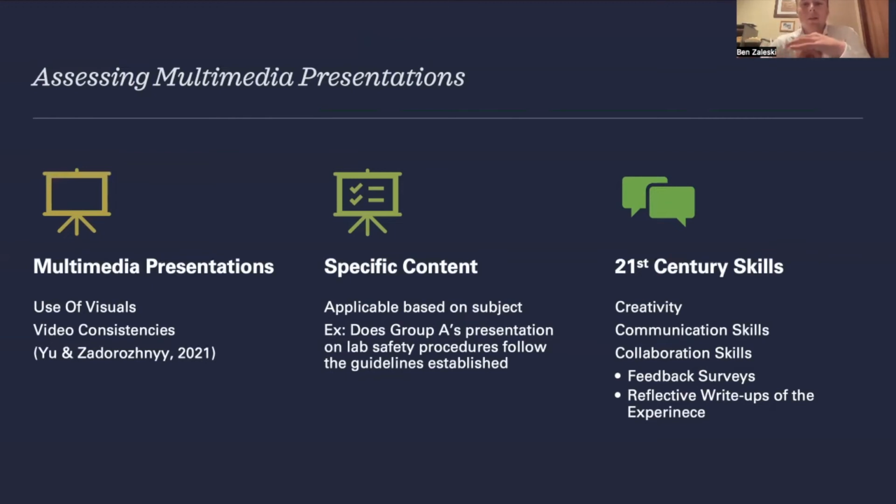As well as you could also make them write some reflective write-up experiences. So maybe just a short 300-word little reflection on what went well as a part of this experience and working with others. Is there something that you think you could have improved on? Is there something you wish you did differently? And questions like that can really help you gauge how the collaborative experience went with the students.